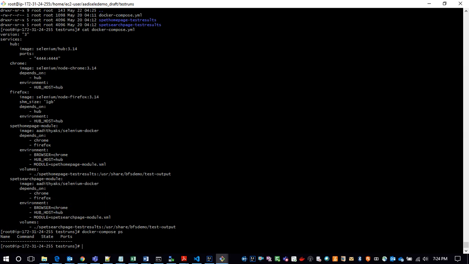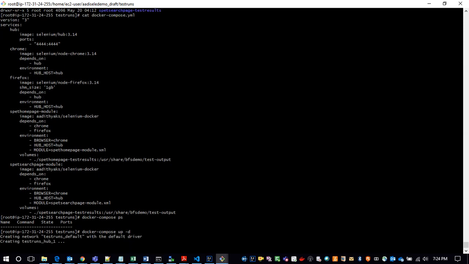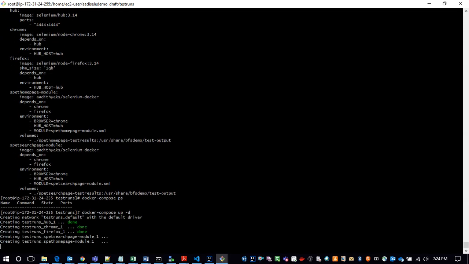So right now nothing is running, so I'll say docker compose up and then -d, just to run it in the background. If you run it in the foreground, you will see all those logs that we see when we run it from IntelliJ. But I don't want to see all that, just to keep it clean. See, it's creating the hub, Chrome, Firefox, and running these tests. Five containers are created and run.